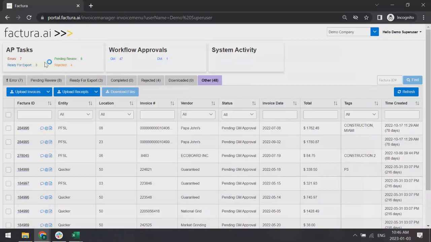You can see here, these are all the tasks that they need to take care of. Any invoices that error out, and errors could be, as Chris mentioned, a duplicate invoice. It could be an invoice that we've never seen before that needs to get set up from a GL perspective. It could also be an invoice that, for whatever reason, Factura did fail to pick up the information. And so your team is tasked with fixing all of those errors.